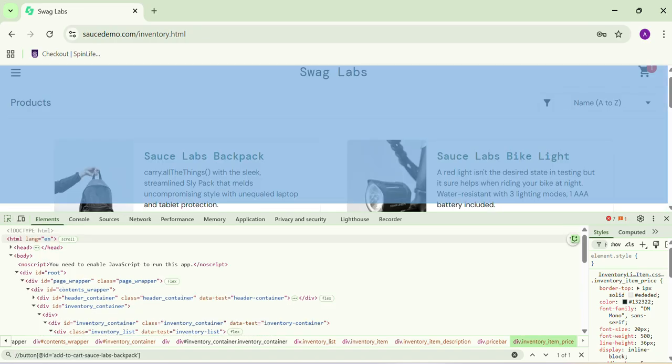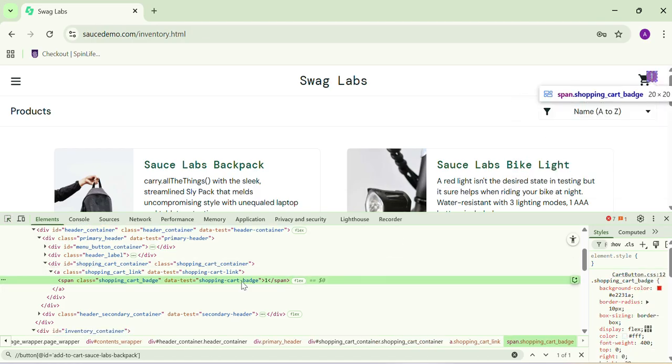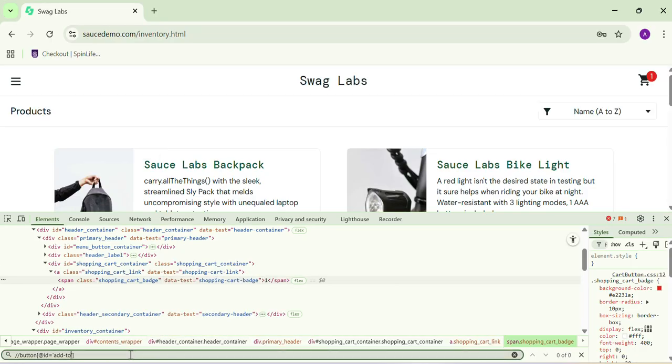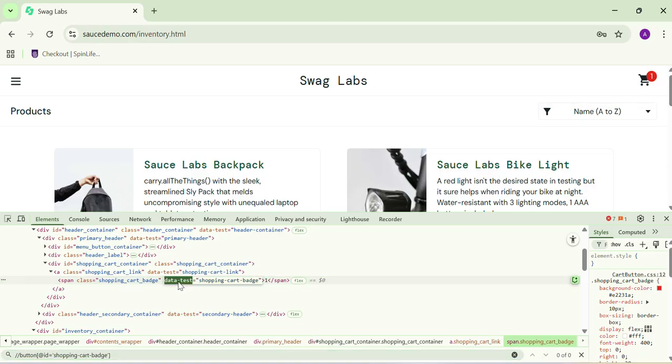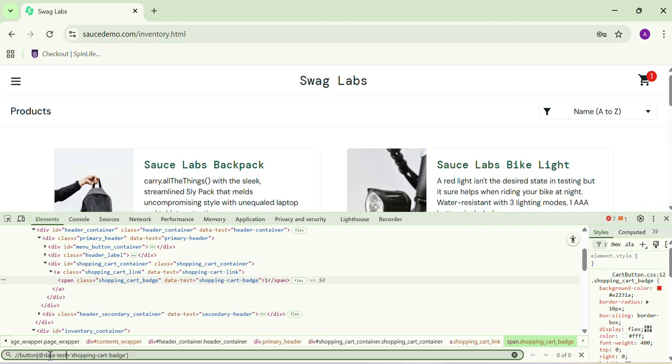Now just find the XPath for this count. So how to find that? Copy this. These are the data attribute name and attribute value. Just paste it here as the attribute value, and again we have to find the attribute name, that is data-test. Copy this and replace id with data-test. And also we have to use the tag span, so replace button with span, and we got 1 of 1.